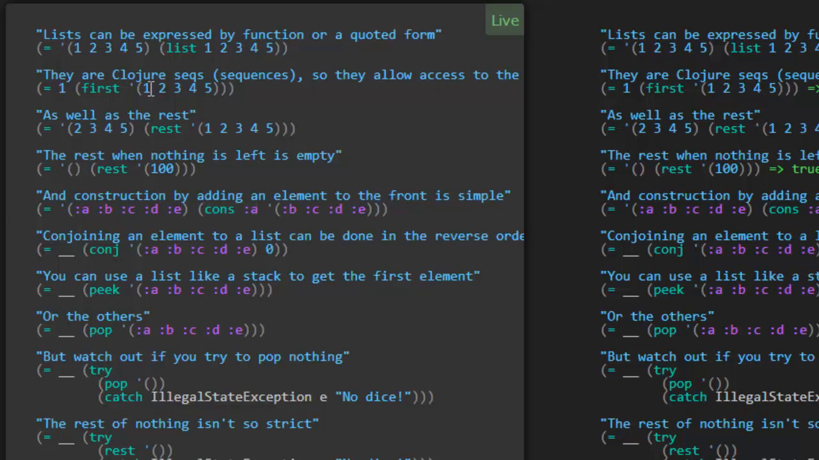We've also got conj. Now this looks like it's doing the exact same thing. It's adding an element to the front of the list, but conj is a little bit different. It takes the list as the first parameter and then the element as the second parameter. So what we're going to get back here is a list where 0 is the first element, and then all these elements from the given list are the rest.